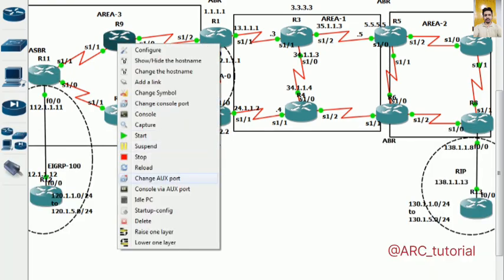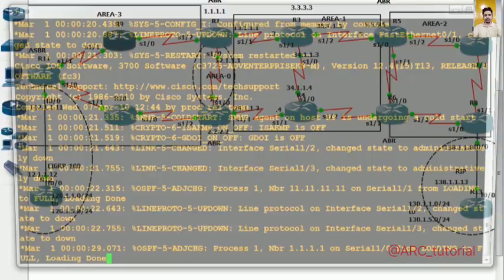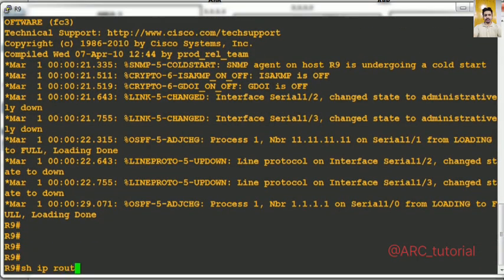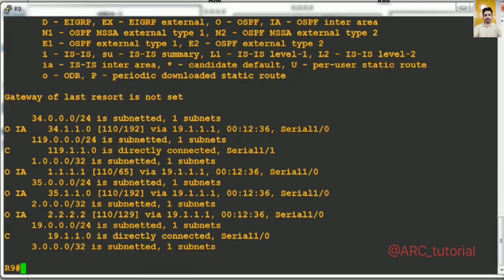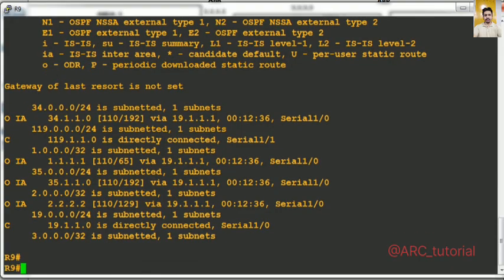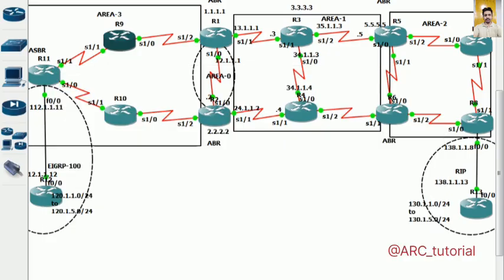You will not get that on R10. You know why? Because you configure database filtering. But at least you must get the default route available here. Gateway of last resort is not there. It means the default route has not been redistributed into OSPF. So we have proved that you cannot redistribute any default route into OSPF.